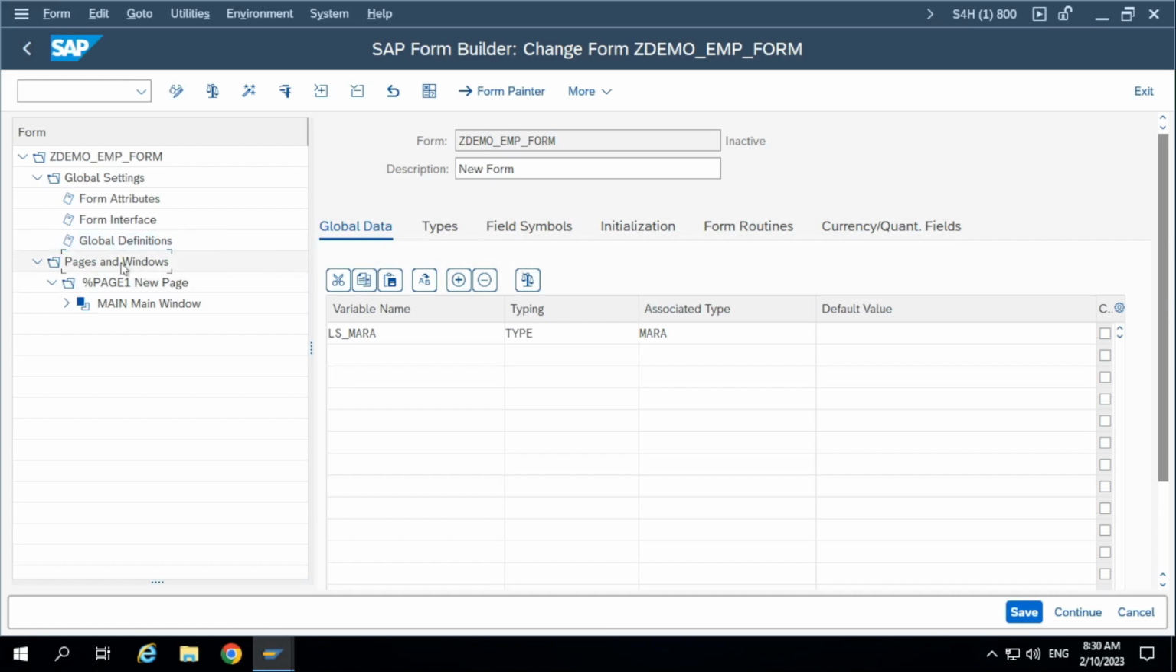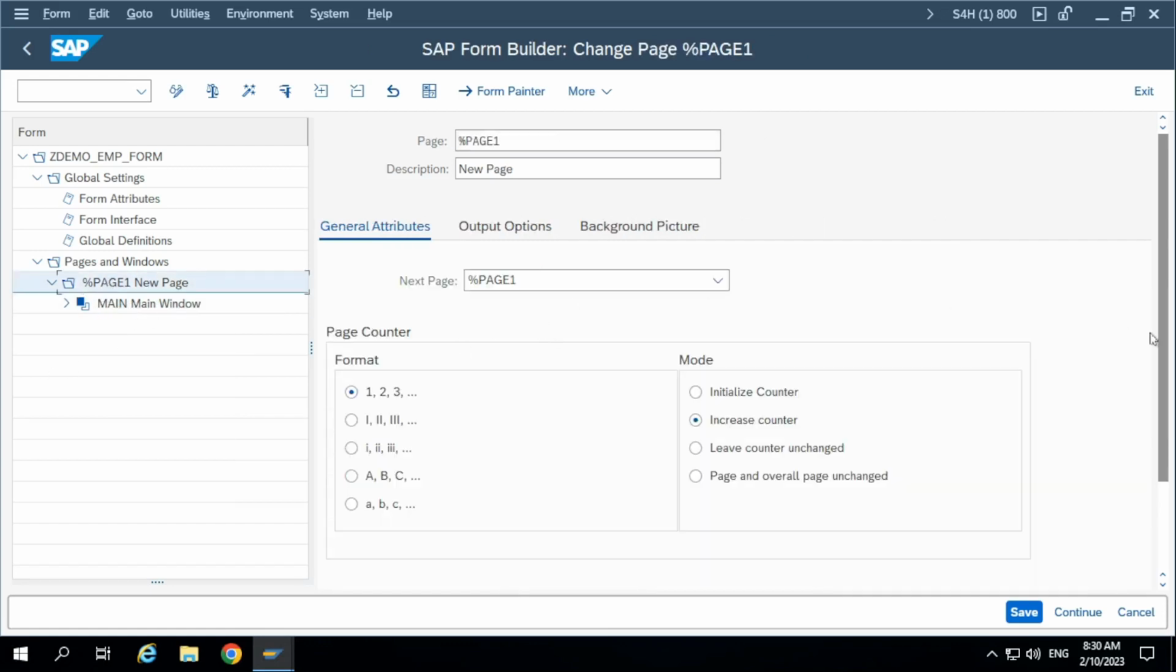Now pages and windows. If you observe this, it automatically created a default page and one main window. Is the main window mandatory or optional for a smart form? Optional. Main window is optional. If you need to flow the data to the next page, you need to use a main window. Otherwise, you can delete the main window. Right click and delete the main window. If that page is a static page with fixed length and you don't want to flow, main window is not required.